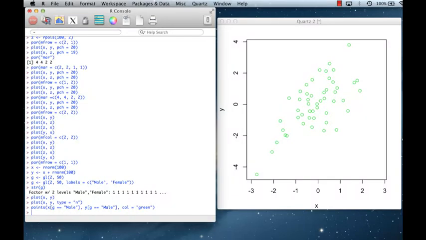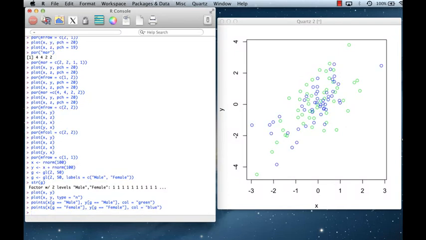So I can do the same thing for the females. I can say points x and then g is equal to female, and the y, g is equal to female. And let's say I'll make these blue. So now you can see that there are blue circles for the females, and there's green circles for the males. And so you can see the two groups separately within the scatter plot.